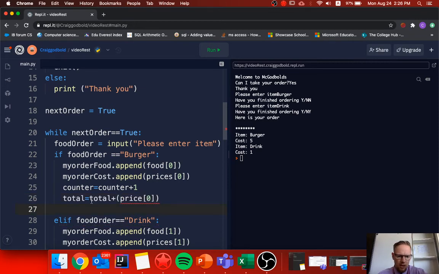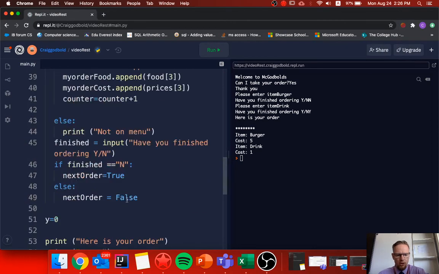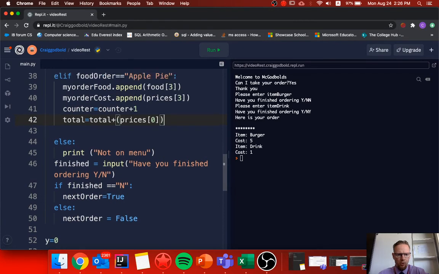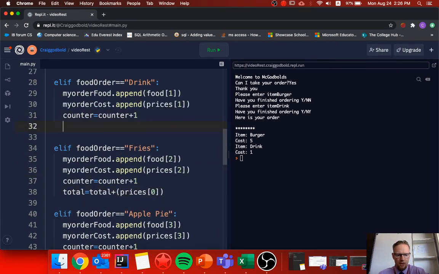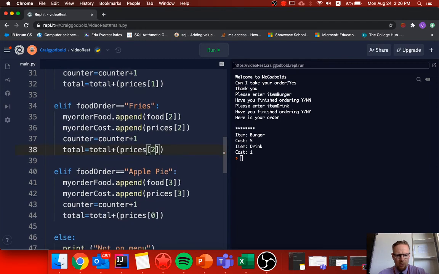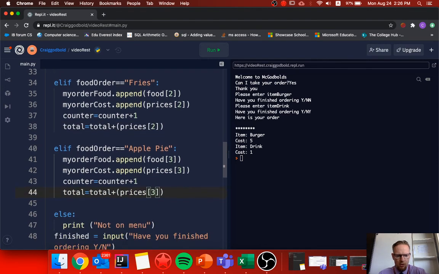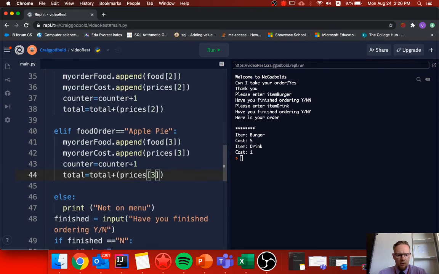Okay, so what it's going to do is take the old total, which is at 0, then add the current item in prices array location 0, which is our burger, which is 5, and add it to the total, just like we did with counter. So Control C, Control V all the way down. Just going to put all of them in there. And the thing you have to remember here is the array location. So drink is the second item in the array, and fries is third, so it'll be 2, and apple pie is 3. So that now will give us a total.